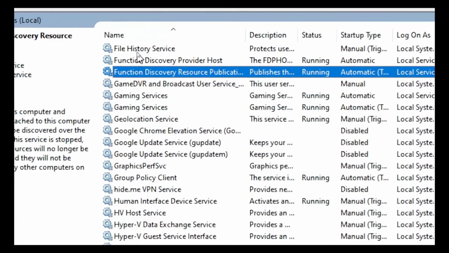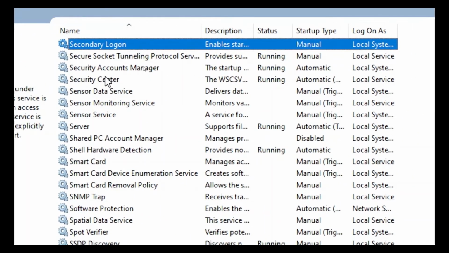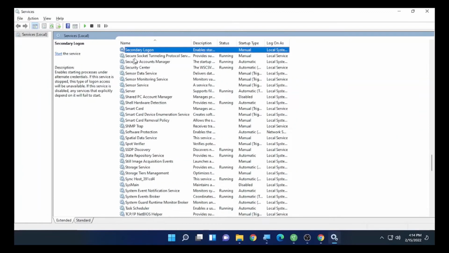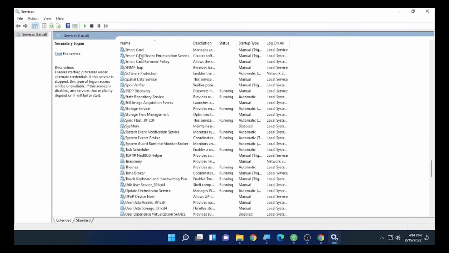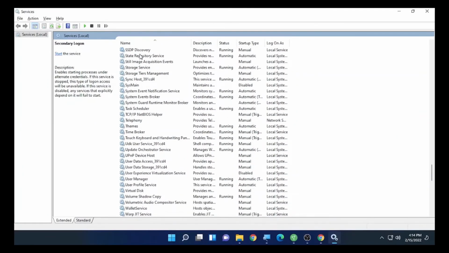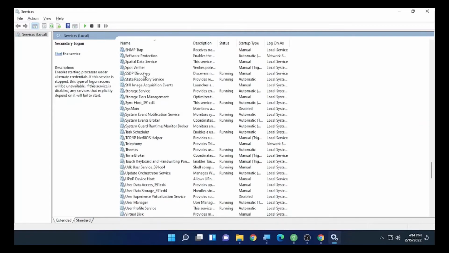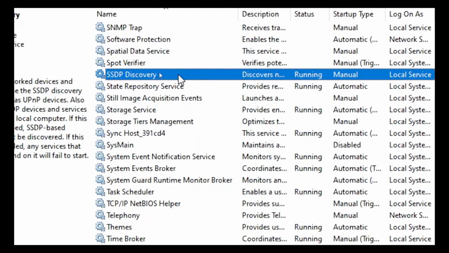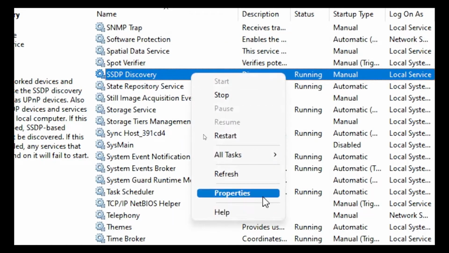We will select the letter S on our keyboard. Then it will lead us to the S category. Then we will go to the bottom by scrolling. Then we will find here SSDP Discovery. Here I found SSDP Discovery. Then again, I will do the same. Right click on it, select properties.